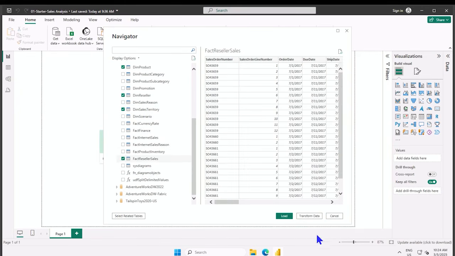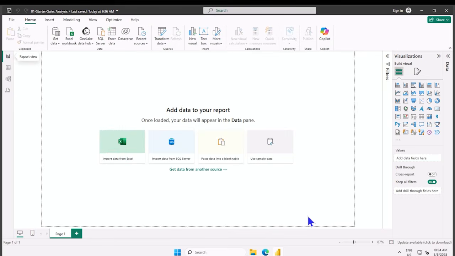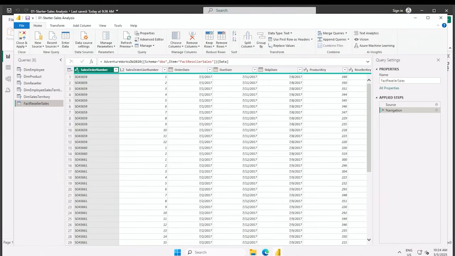Now we're going to transform the data. Now this is a shortcut. If I just load, this window will disappear, and then we'll have to navigate to the Power Query editor. But when I say transform data, it just takes me straight to the transform data window. So let's explore.